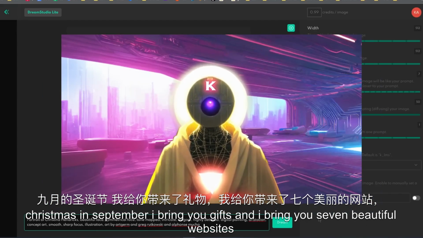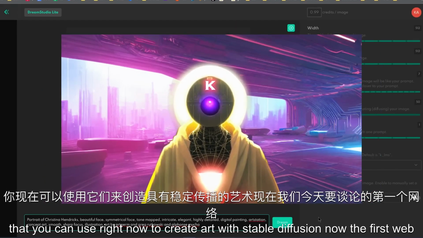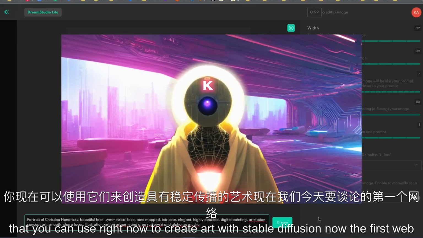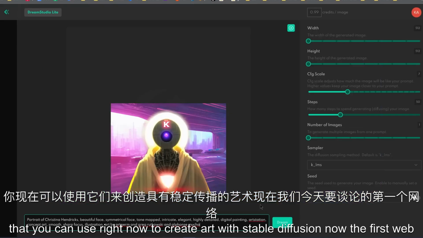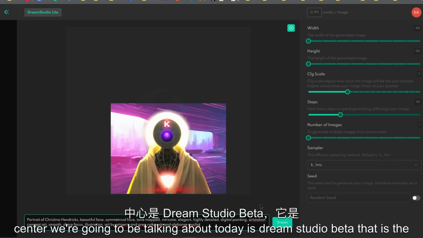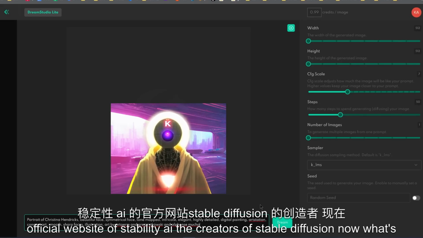I bring you gifts and I bring you 7 beautiful websites that you can use right now to create art with Stable Diffusion. Now the first website that we're going to be talking about today is Dream Studio Beta. That is the official website of Stability AI, the creators of Stable Diffusion.